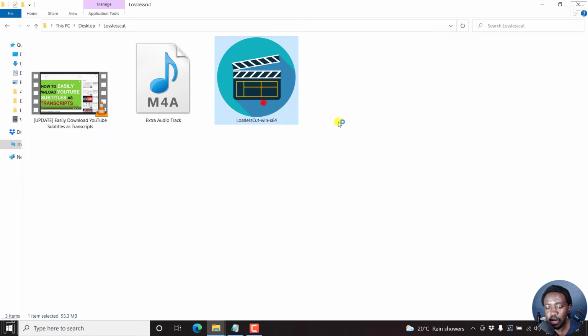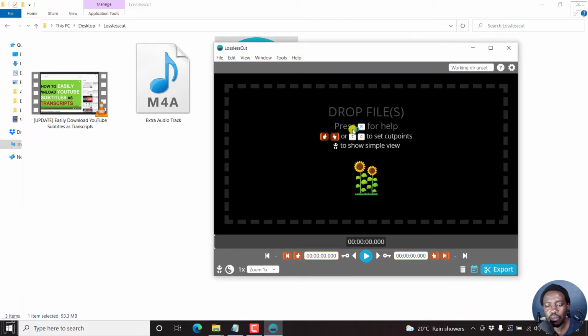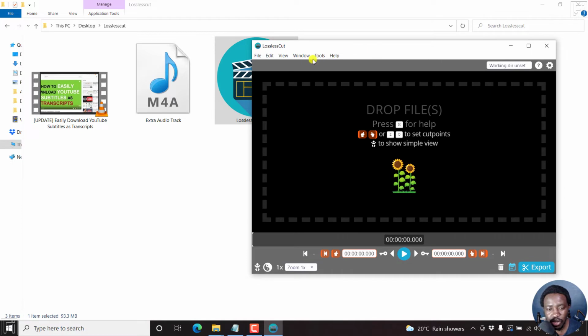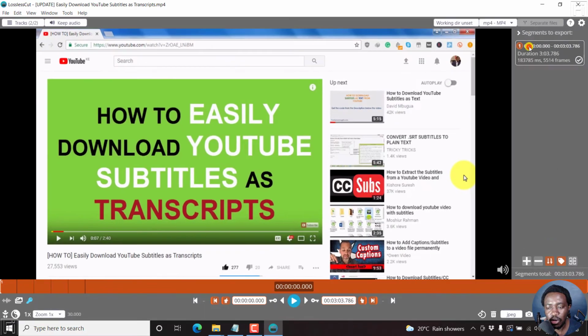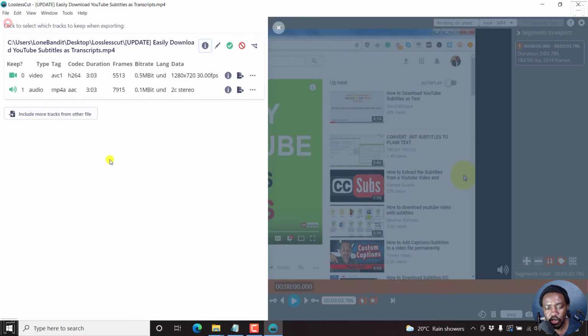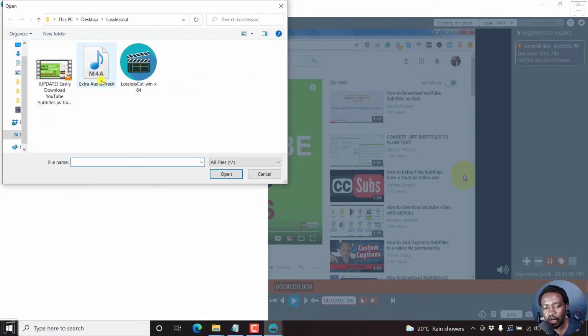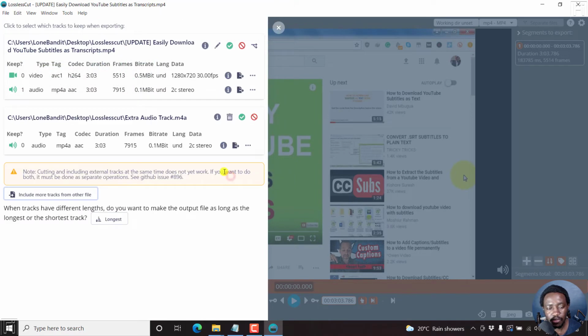Let's just open up lossless cut. It's a pretty awesome application that supports lossless transcoding of files, etc. So we have lossless cut open, and then I'll just drag and drop this particular video file. The video file has two tracks on this top left, just two tracks. Let's include more tracks. I'll just click on that and then add our extra audio. Click on that, click open, and here we have our extra audio.